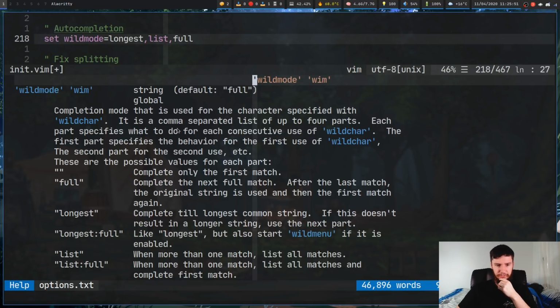So the longest option will basically complete till the longest common string. If this doesn't result in a longer string, then it will use the next part. List will basically do as it says, it'll list all of the matches. And full is basically going to complete the next full match after the last match the original string is used, and then the first match again.